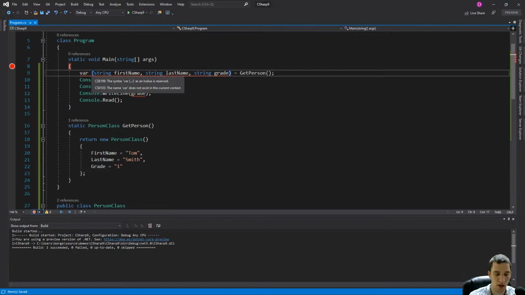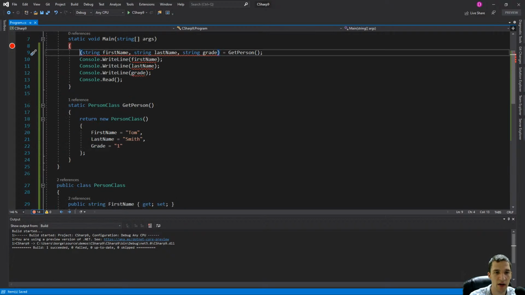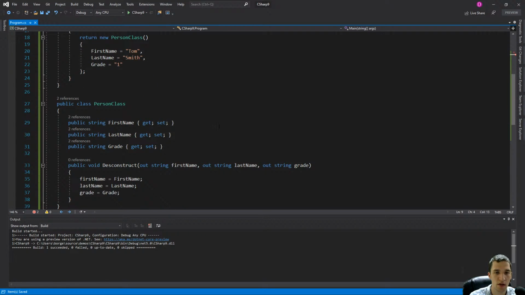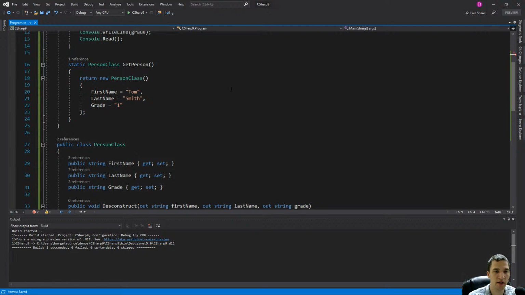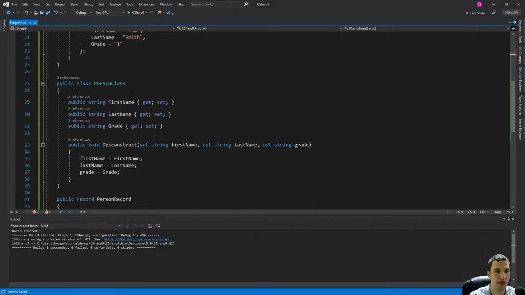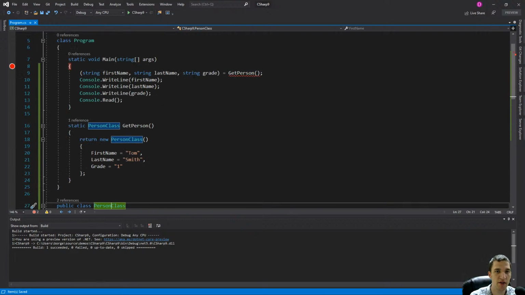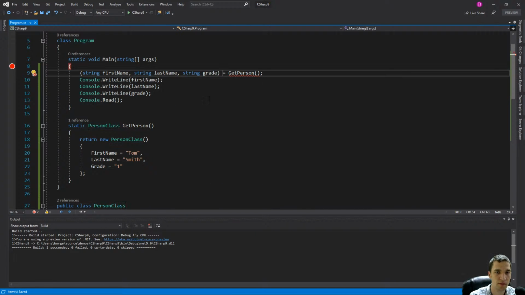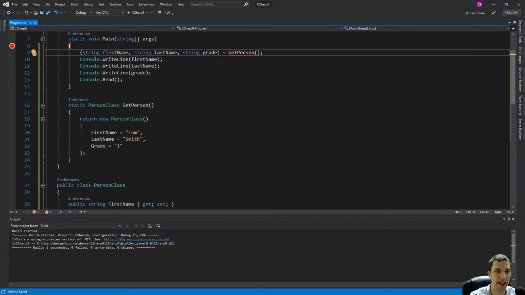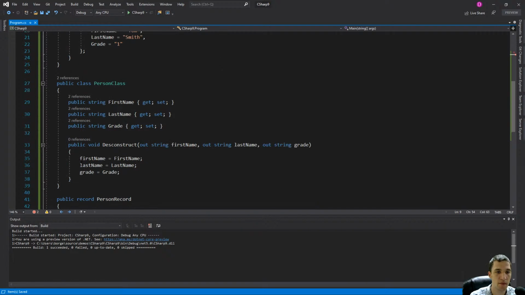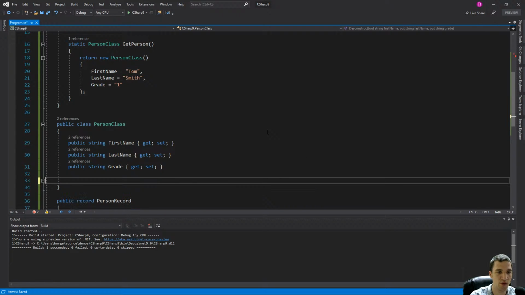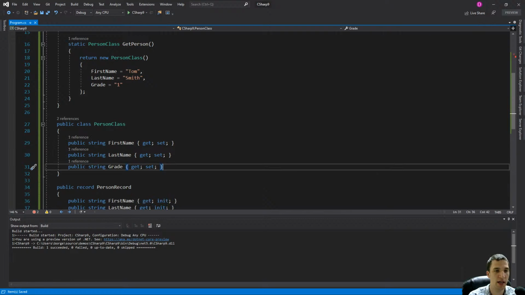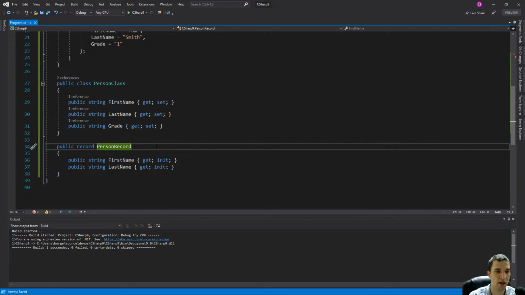Hmm. I'm not really sure. I thought that's how I did it before. But anyway, you can see it's a little bit confusing, right? How do you deconstruct this class into a tuple, or variables that you would get out of a tuple, rather? So this deconstruct thing usually works fine. I'll have to look and see what I did wrong. Probably something simple. But with a person record, it's actually much, much easier.